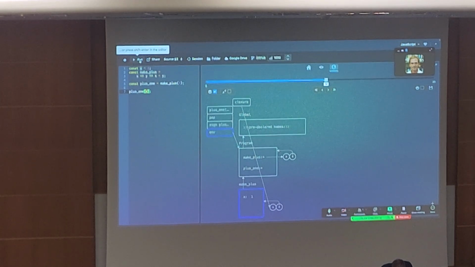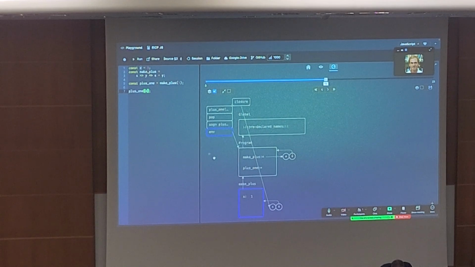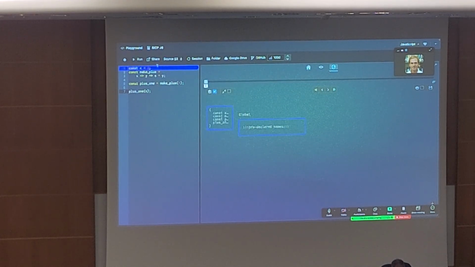So what is the danger? The danger is that if we're not careful, we evaluate whatever remains to be evaluated, which means the execution of plus 1, in an environment in which x is 1. That cannot be the case, right? So let's run this program again.